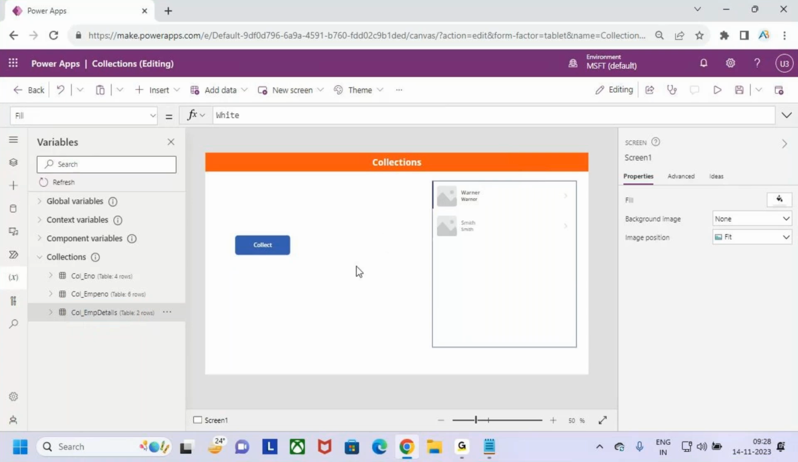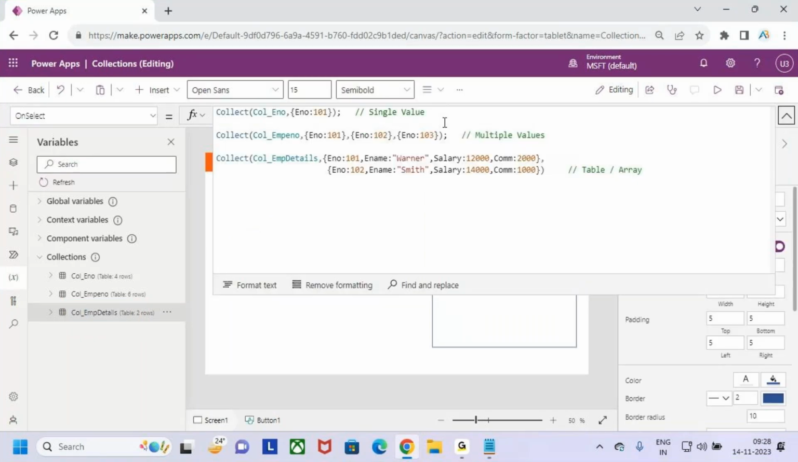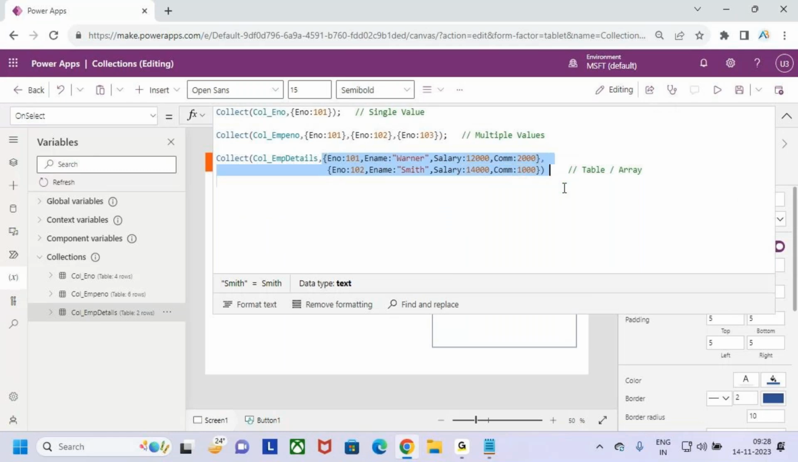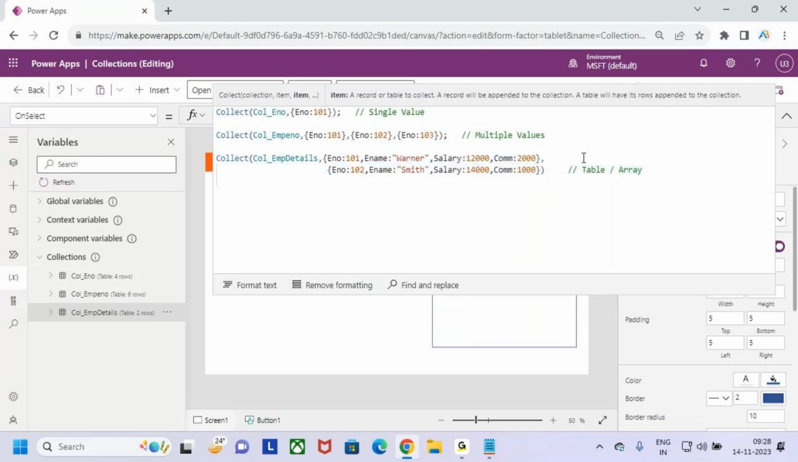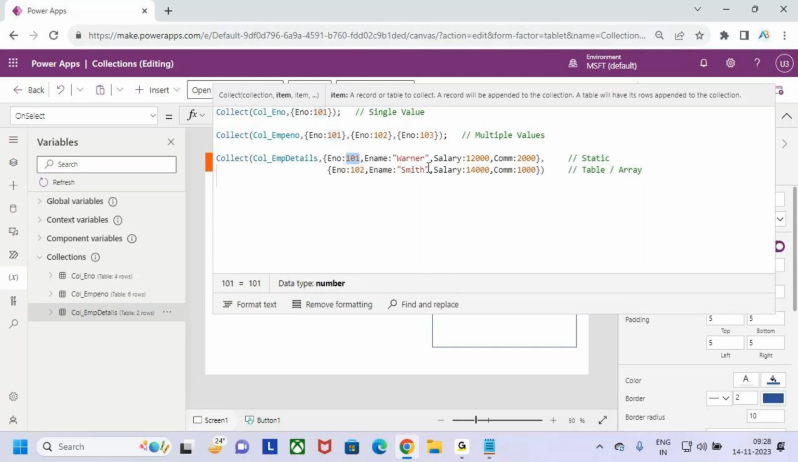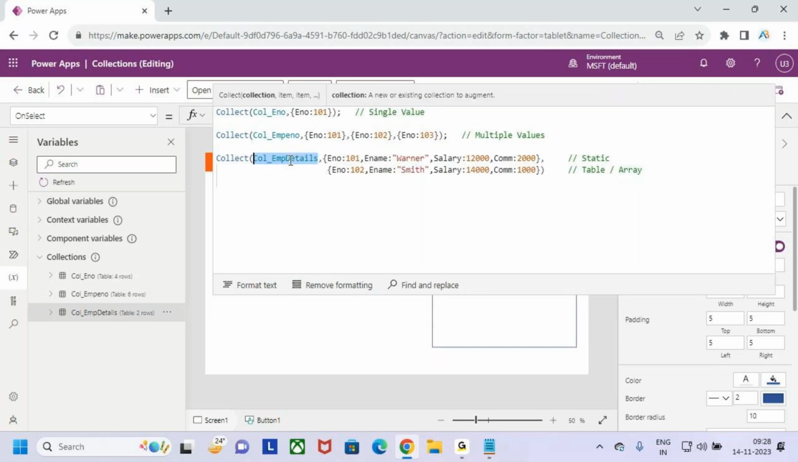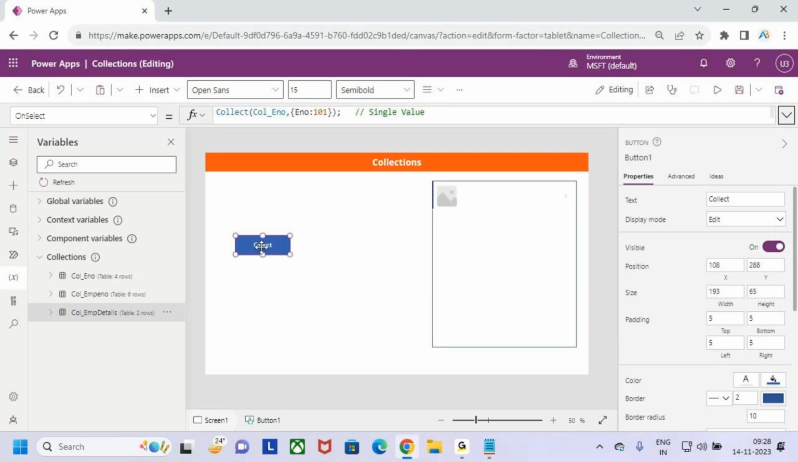And the next one is, see here, whatever collection I created here is static. We are not able to change the values of this collection dynamically. Whenever you want to change the values, you need to come here and change them manually. Now my requirement here is I want to make this collection dynamic. In order to make the collection dynamic, I'm going to add some controls, guys.